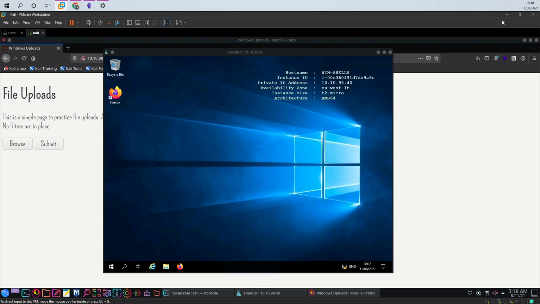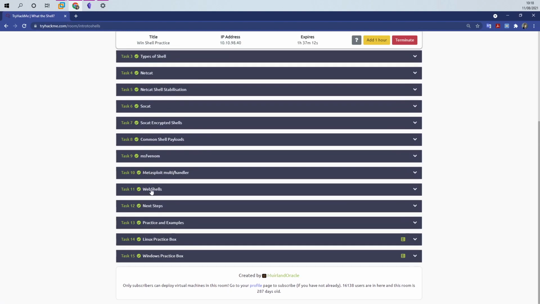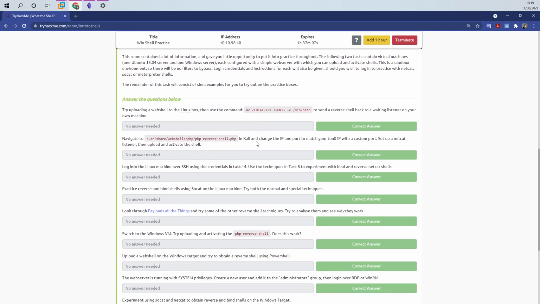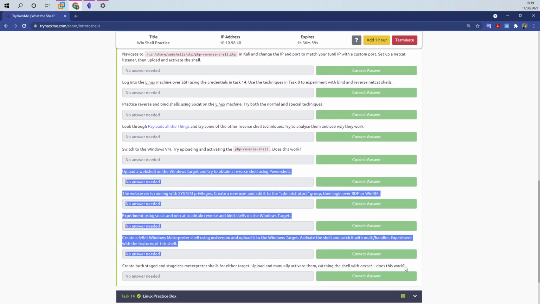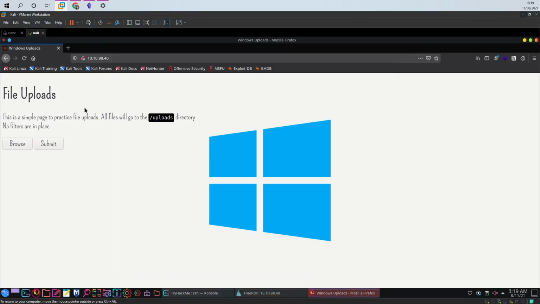So if I get back to the Windows here, we have task 13. In task 13, it guides you how to go over the shells. So basically, for Windows, you start from here. Okay, so in the first scenario, upload a web shell on the Windows target and try to obtain a reverse shell using PowerShell. So here, in this scenario, suppose that you have a page and you are uploading files and the target system is Windows.